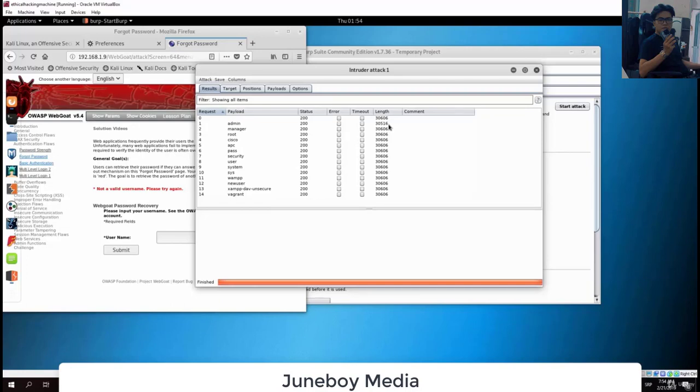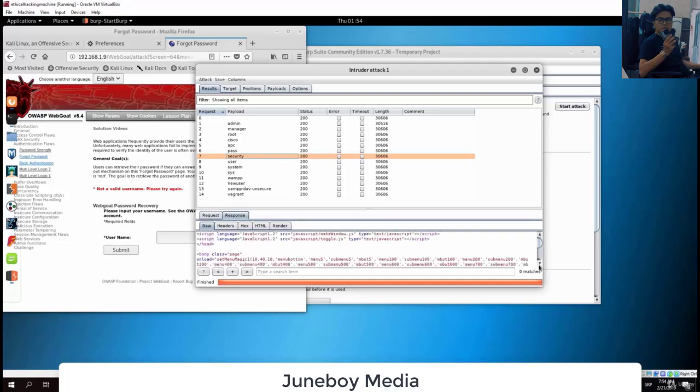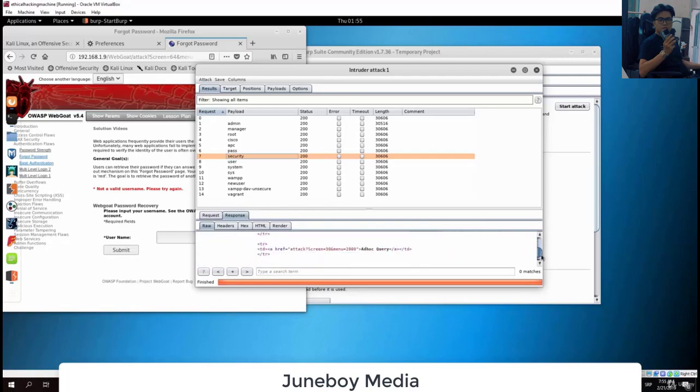That means that it got a different response from the server than all of these others, which is a good thing, since it possibly means that this username is a valid username. As we can see in any other username, so let's pick this one for example, which has this length, and go on to the response, and we can try to find the "not a valid username, please try again" message, it will be there. It's just very hard to find since this is a huge HTML file.